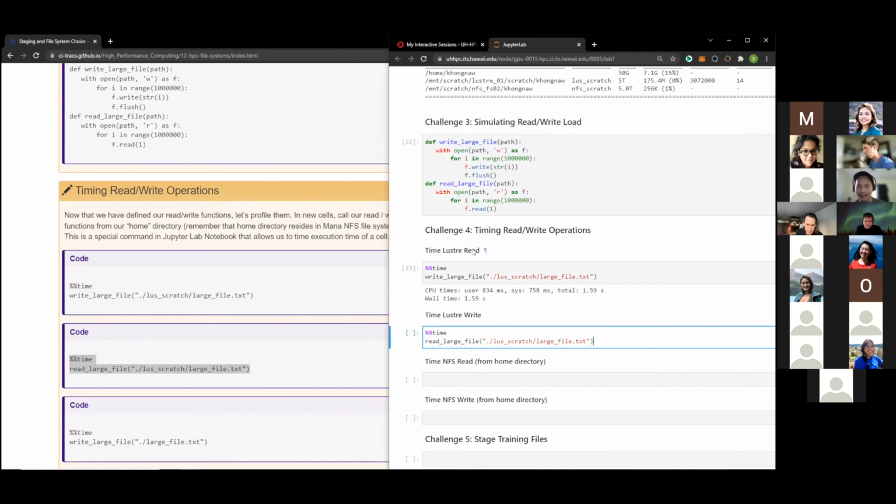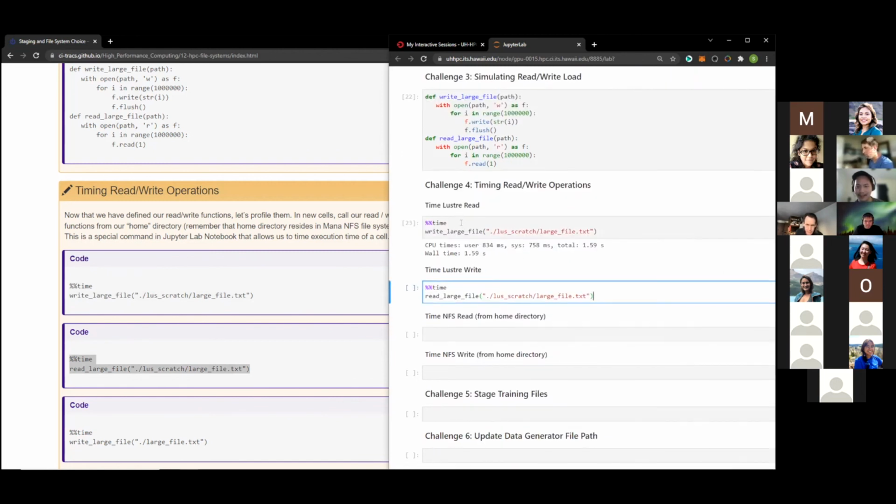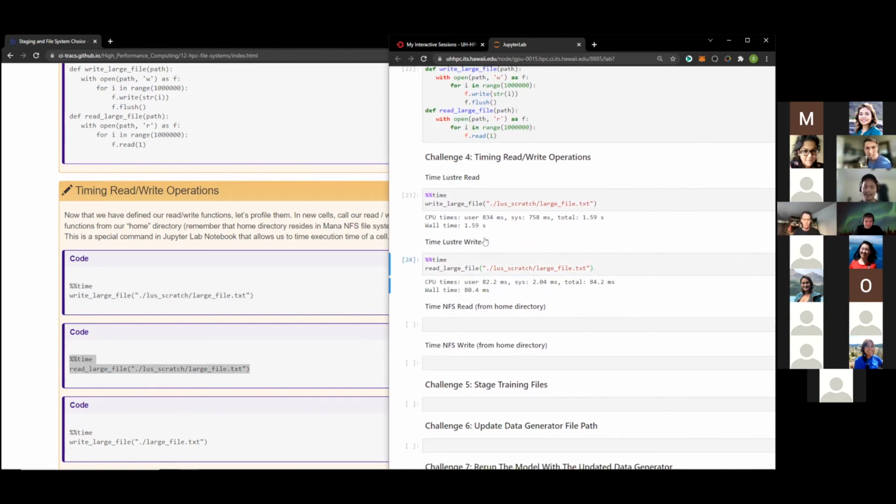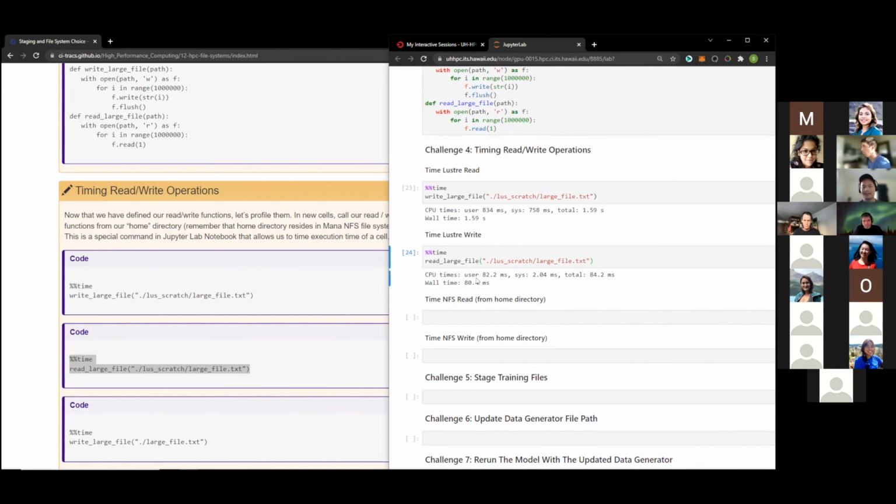Wait a minute. It doesn't align with the title here. Sorry, this is supposed to say write, and this is supposed to say read, but it's okay. So now we're going to read, and we can see that it takes around 1.6 seconds to write to the raster scratch file system, and around 80 milliseconds to read.